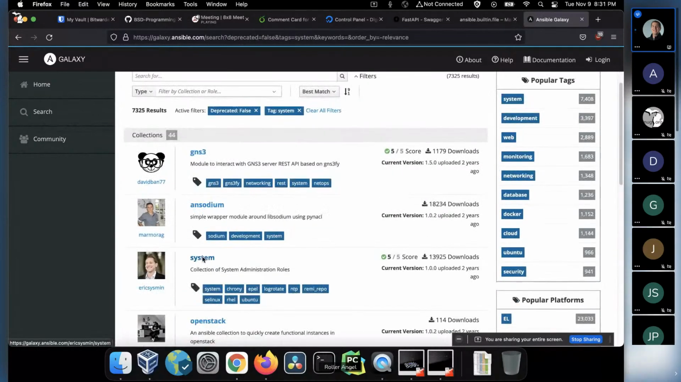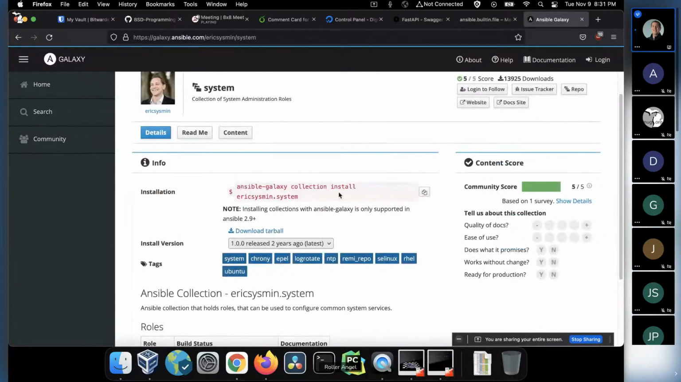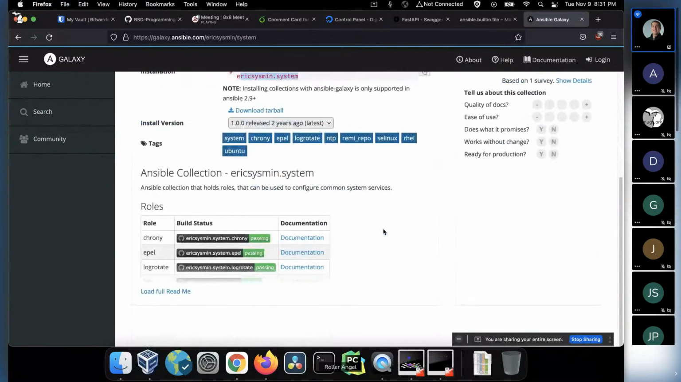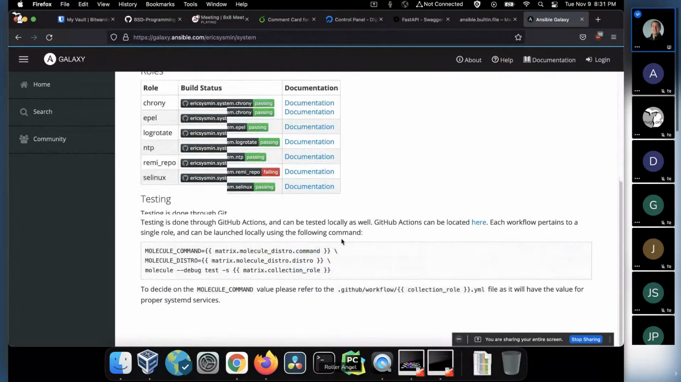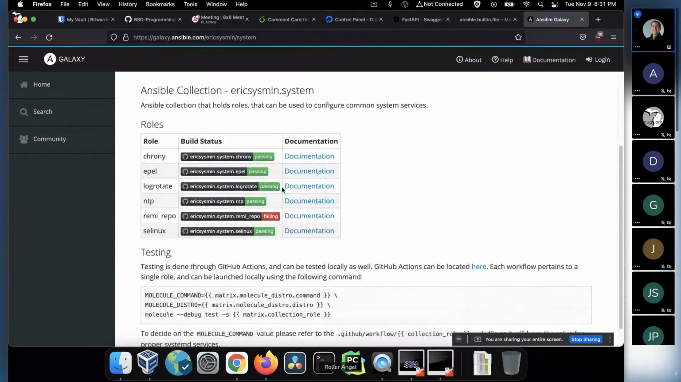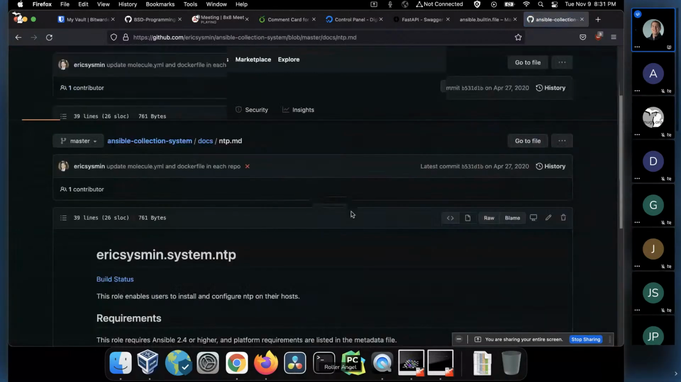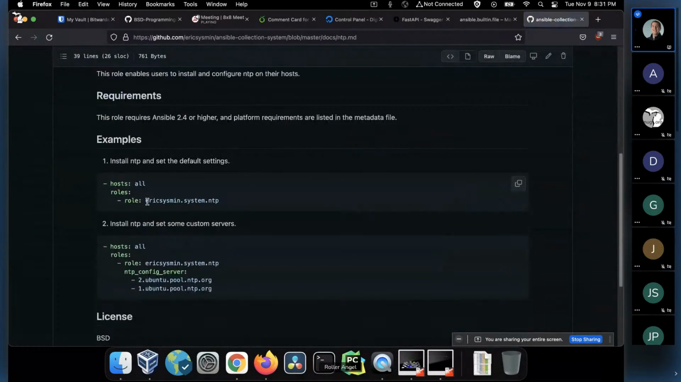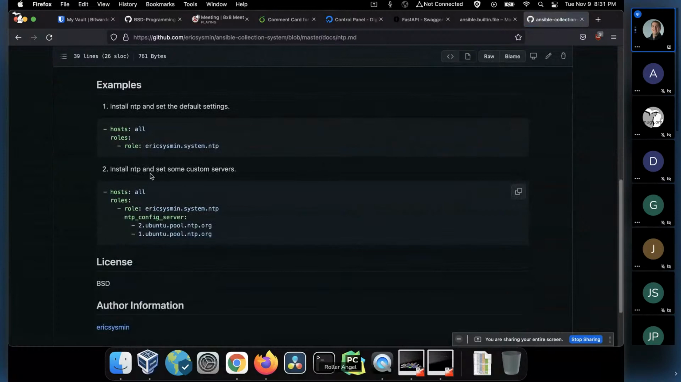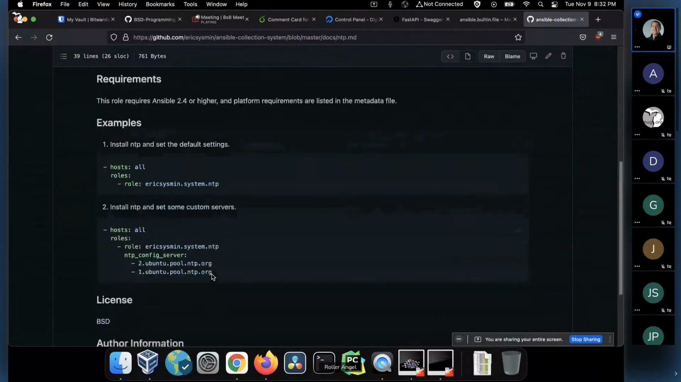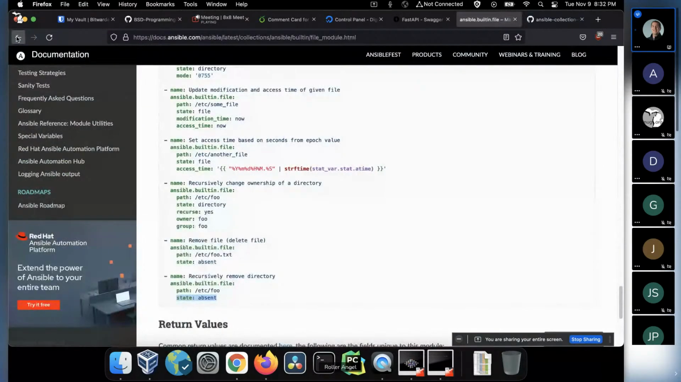Like system administration roles. Let's see what this one is. Yes, ansible-galaxy collection install, and this guy's roles, and then he explains what he built here, with documentation on logrotate that he wrote, or whatever these different commands are. NTP, well, let's go see what that one is. He built one where you could just say install NTP and set some custom servers. You just use this role and run it, and it sets it up. So this Ansible Galaxy is pretty cool.